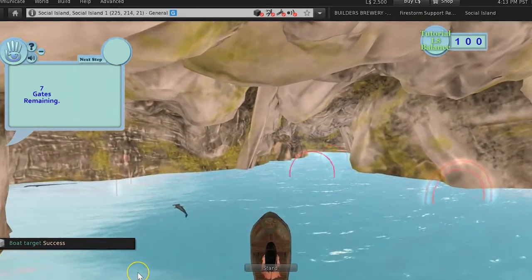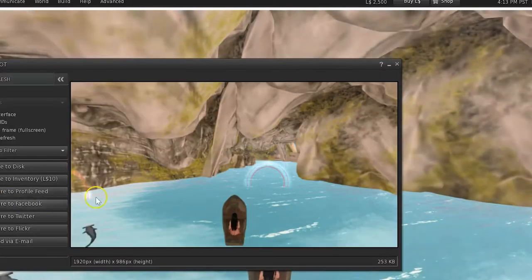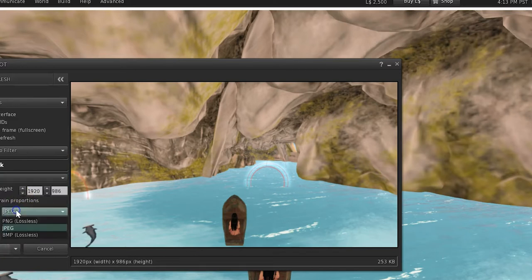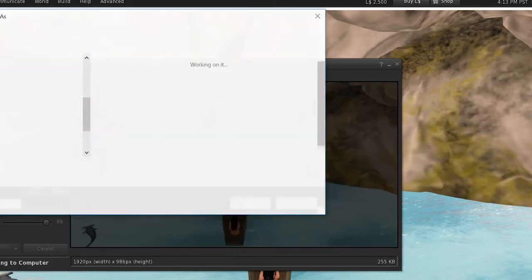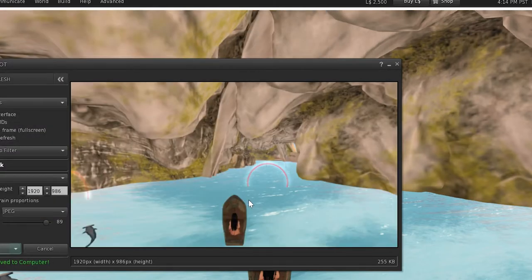So I'm just going to take a screenshot right here, and it shows where I am, and then I'm going to save it to disk. Now when you save it to disk, you want to make sure that it is a JPEG image, and then you're going to save it as a save as, and you're going to save that to your desktop, and we're going to call this one boat ride task. And just make sure that it is a JPEG, which it is, and I'm going to save it, and it's going to go into that folder that I set up prior.